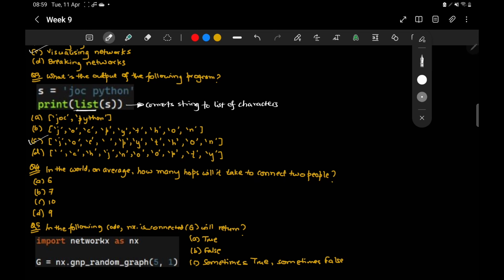including the space. So you see here we have this space. The difference between option B and option C is that space is missing in option B, so that's why it is incorrect. And option C is correct. It includes the space as well. So let us try and run this in Python and verify it for ourselves.